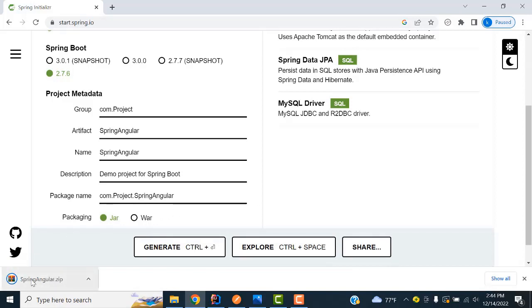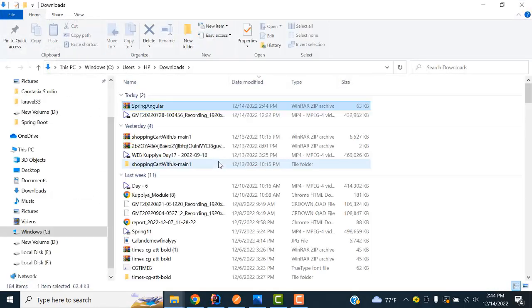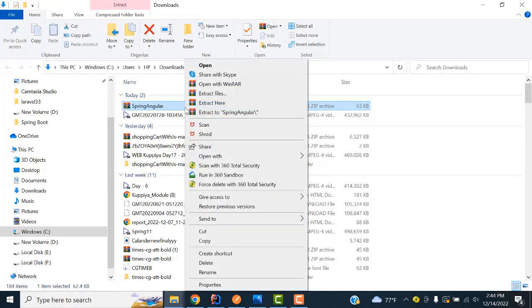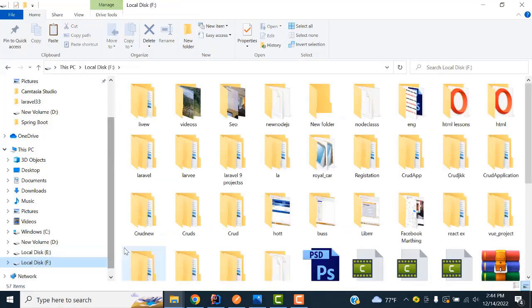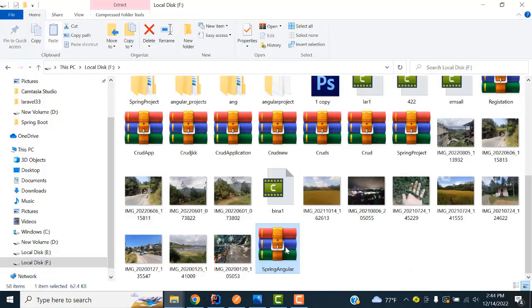Now your zip file is generated successfully. Right click, show in folder. So this is the project. You just cut this one here. I'm going to make my project directory as F. Right click, paste it. I'm going to zip file, extract files.